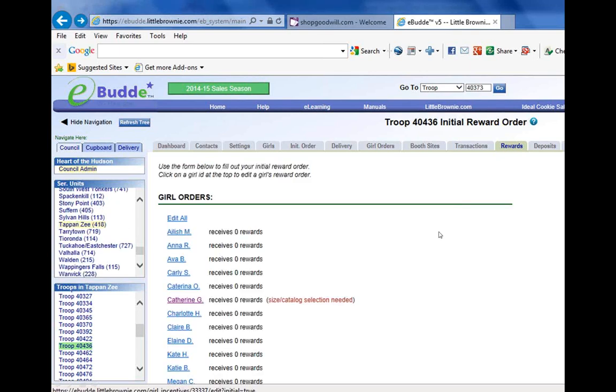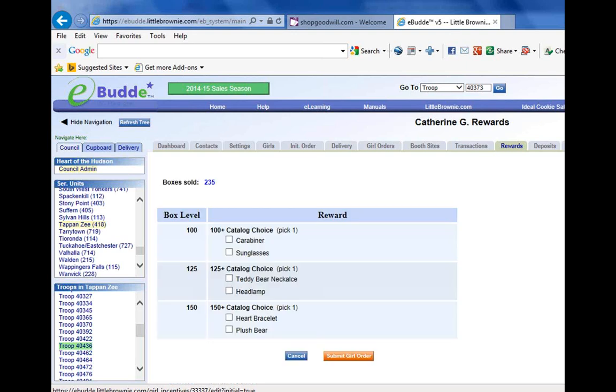Because this troop did have a girl who sold more than 150. And if we clicked on the red next to Catherine, we would get to the next screen. There we would make the choices, click in the boxes of which things Catherine wants, and submit her girl order. And there will be one of those for each of the girls who has achieved that level. I think we'd like to go to the next screen. Once you're finished with the selection, you're going to click on submit at the bottom.